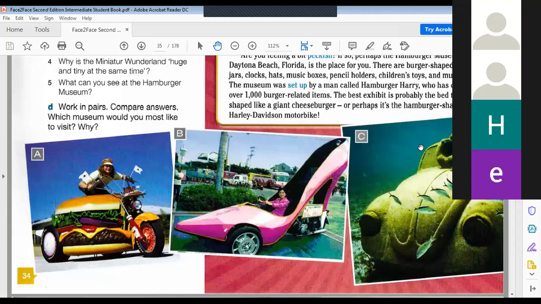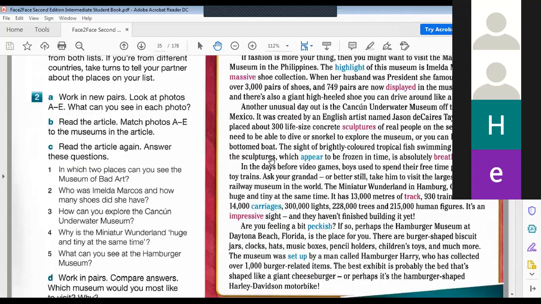And photo C, where's this from? Which museum is this? The Underwater Museum. Correct. And it's from Cancun. The Cancun Underwater Museum. It's in Mexico. That's right.